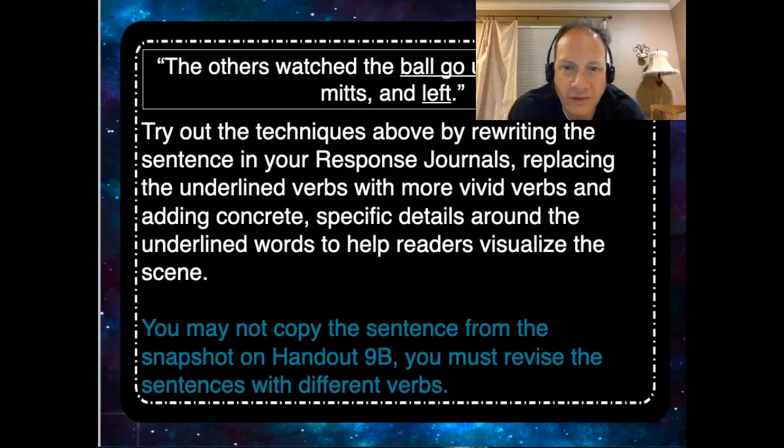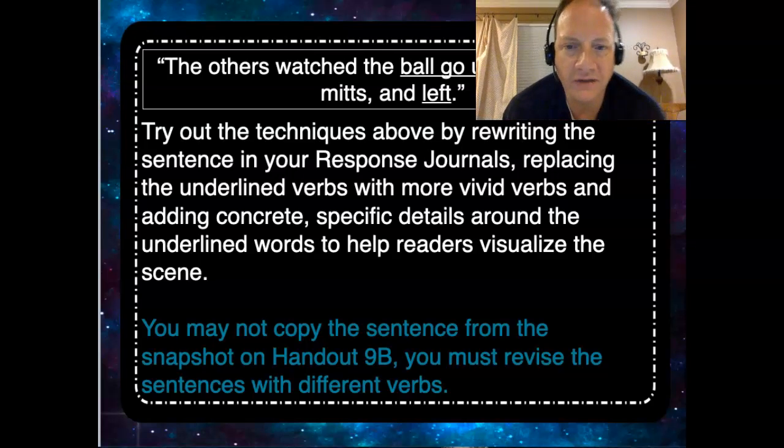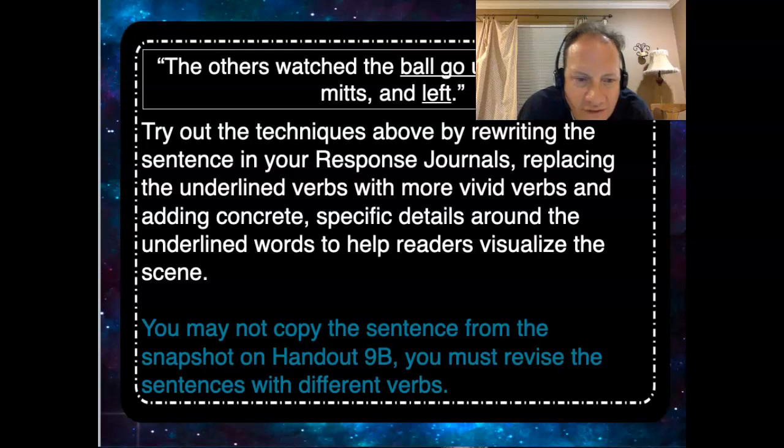The others watched the ball go up, took off their mitts, and left. Try out this technique above by rewriting the sentence in your response journal, replacing the underlined verb with more vivid verbs and adding concrete specific details around the underlined words to help readers visualize the sentence. Now, you may not copy this sentence above from the snapshot on handout 9B. You must revise the sentence with different verbs.